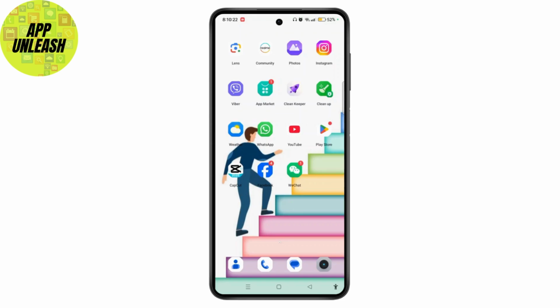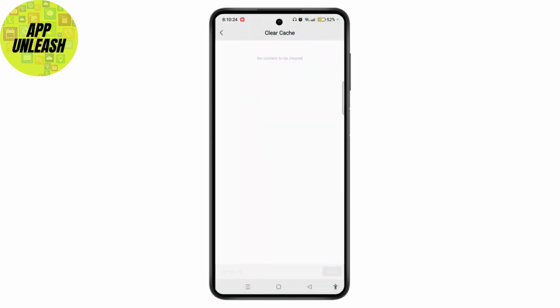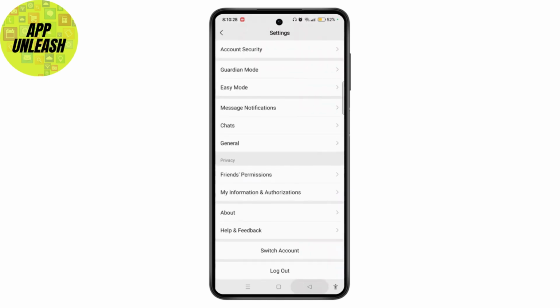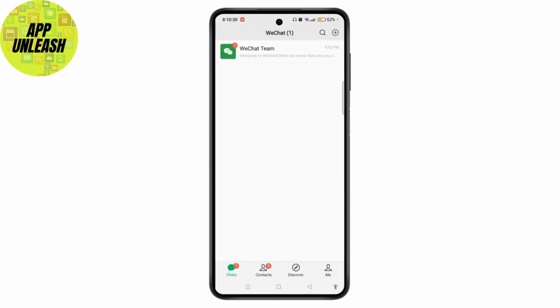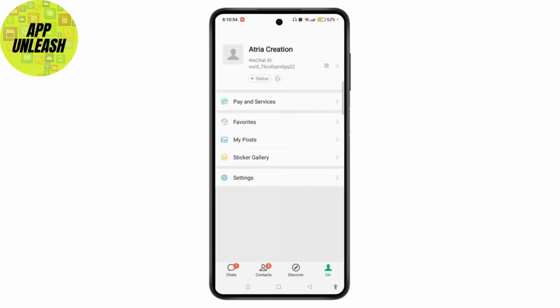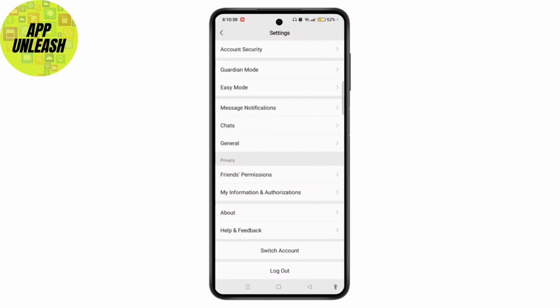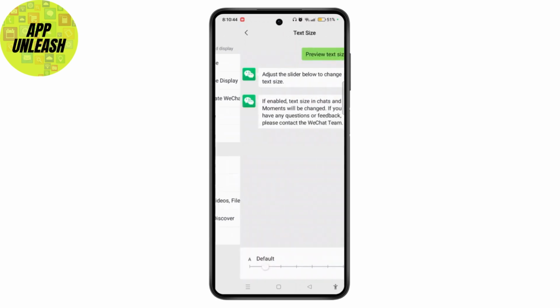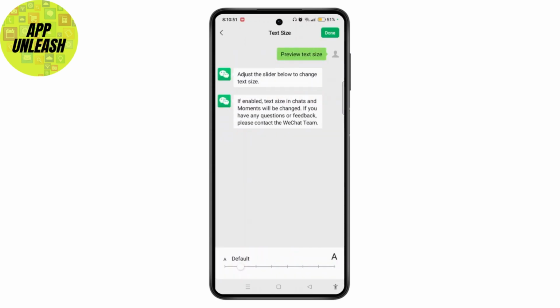First, launch the WeChat app on your device and go ahead and access your home section or simply the chat section. From here, tap on Me button at bottom right corner and access the settings option. Now choose General and under Other you will see the text size. Simply tap to access that. Here you can easily see the preview of the current text size.